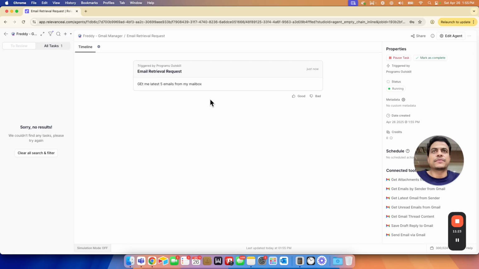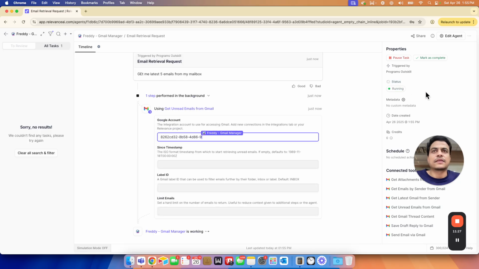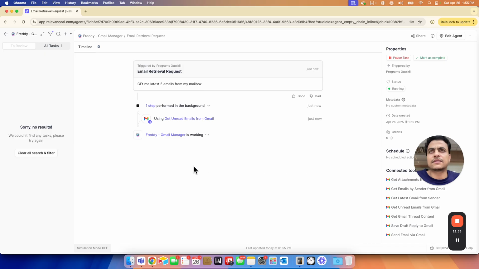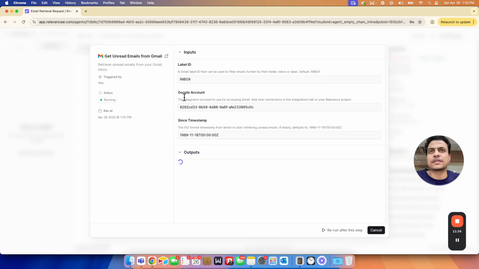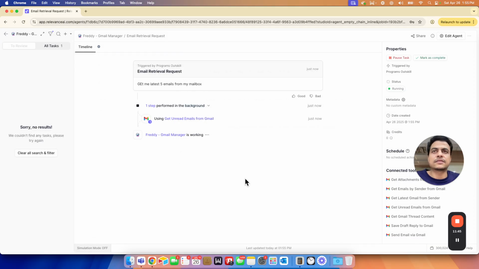So see here, it started driving emails. The task is currently running, and see here what it did. So it did this in timestamp. So you can have a look at all of these things. The timestamp doesn't look correct, I'm not very sure. It says inbox and from this particular account, so we are good with that. Click cancel. Freddy's email manager is working. This may take some time, that's absolutely fine.